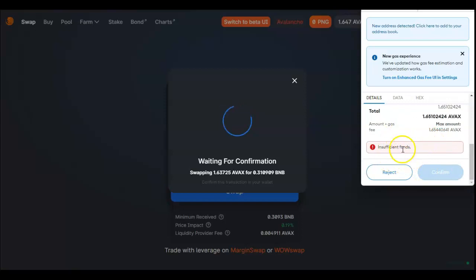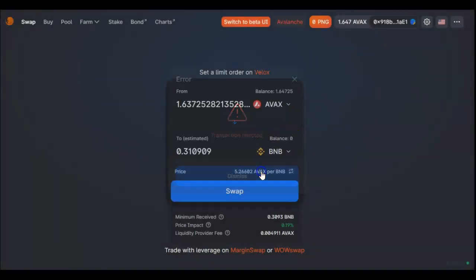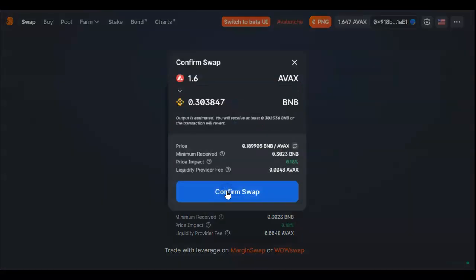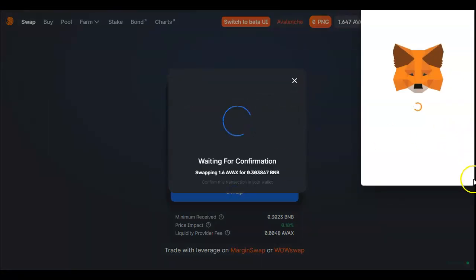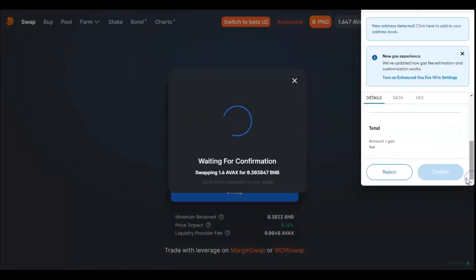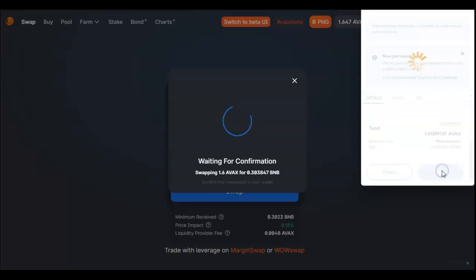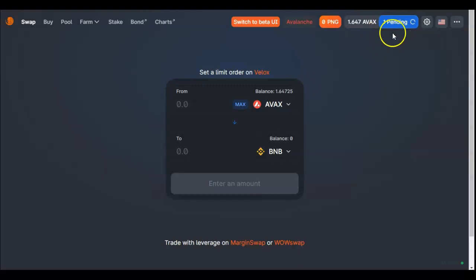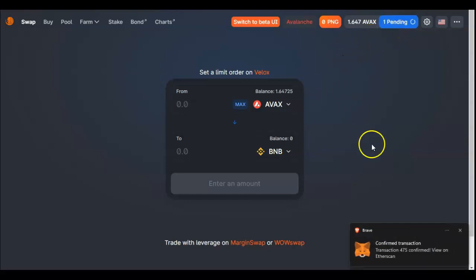So this is showing insufficient because I'm using all of it. So I'm going to try to use not all of it. You always need some gas fee, guys. All right, so that's what I'm going to do. I'm going to hit swap. We have to leave some AVAX for gas fee. And now I have enough to do the conversion. So that's done. That is being converted to the BNB on the Avalanche blockchain.